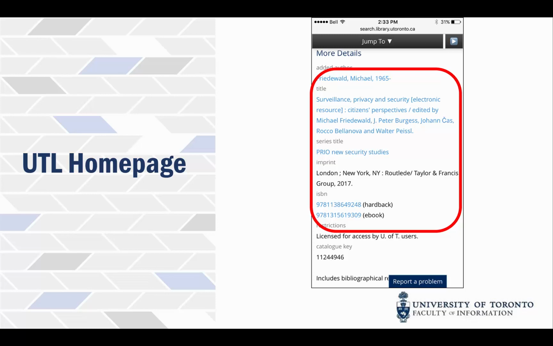If I click on More Details in the gray bar, I can see the table of contents in a contents note with the titles and authors of the individual essays in this edited collection. When you do an Anywhere search, the search engine results presents the word in its context.